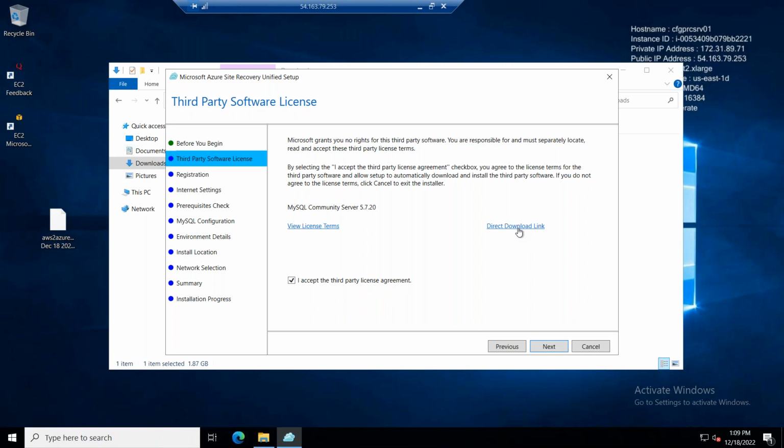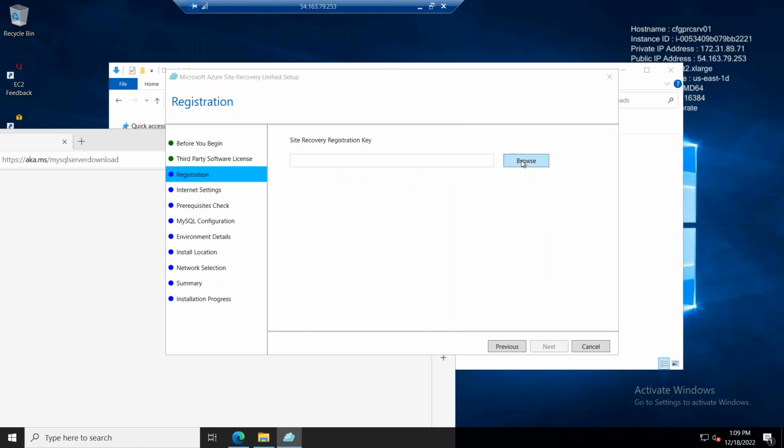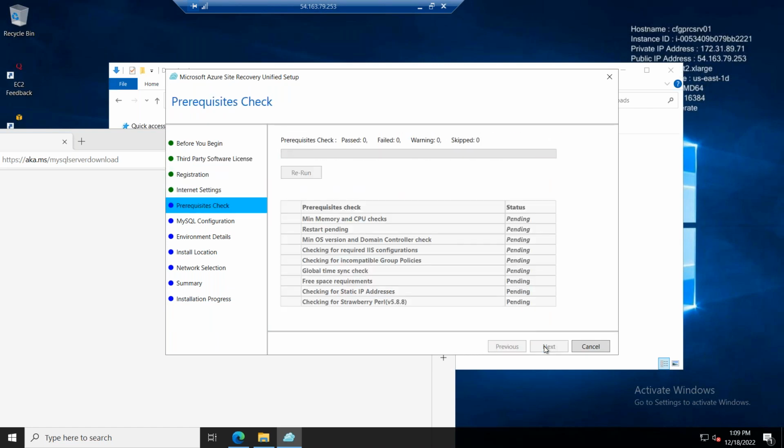Click on this. Okay, it is able to download with direct download link. Okay, let me try one more time with the option here. Else we will go and do it from our side. Okay, this is all fine. Oh, restart pending. Okay, no restart pending. Okay, fine.